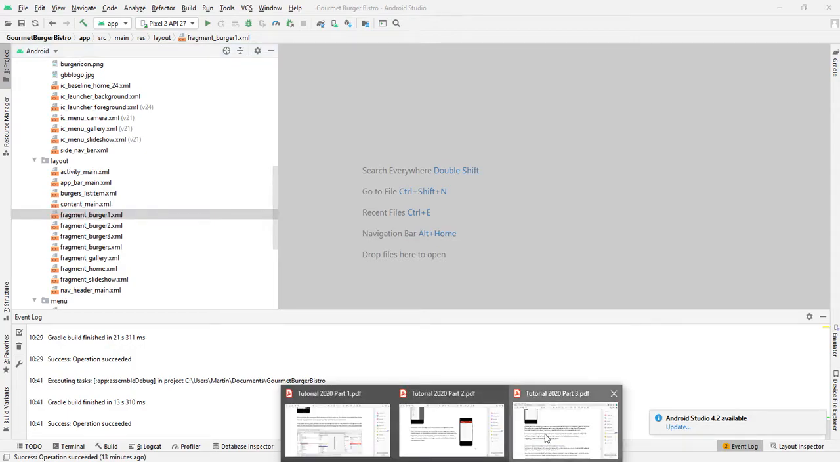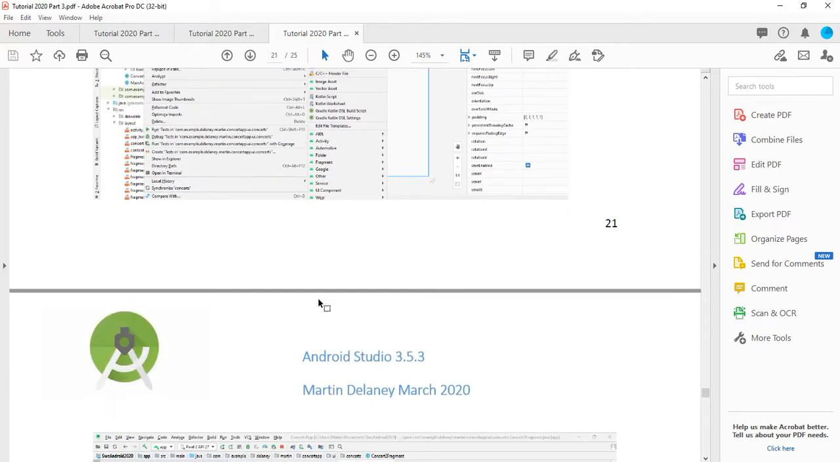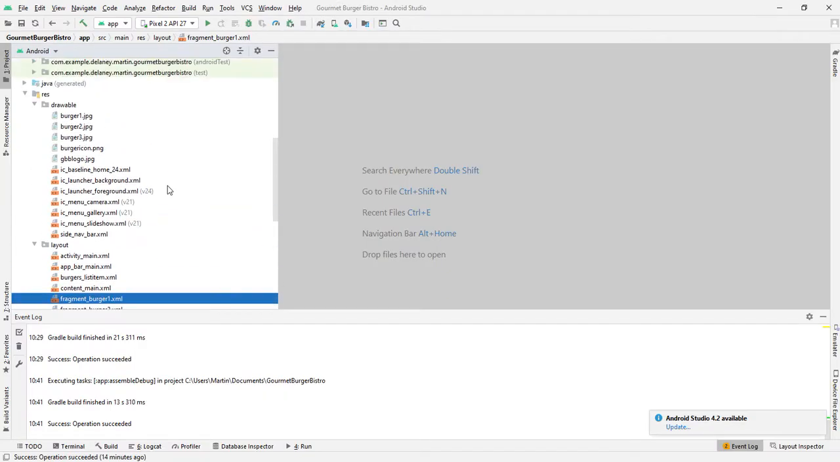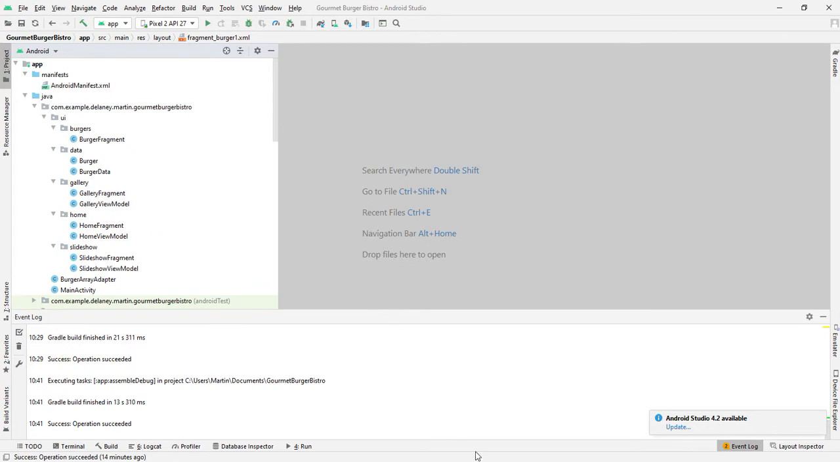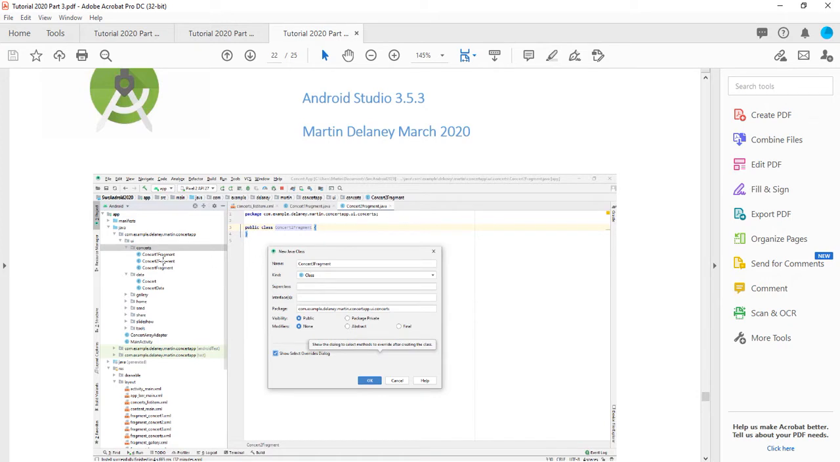So going back to the tutorial, I'm going to create a Java class for each of them, and instead of calling it concert 1, I'm going to call it Burger 1 Fragment, all in title case, Burger 2 Fragment, and Burger 3 Fragment, and I'm going to put it in the burgers package folder.